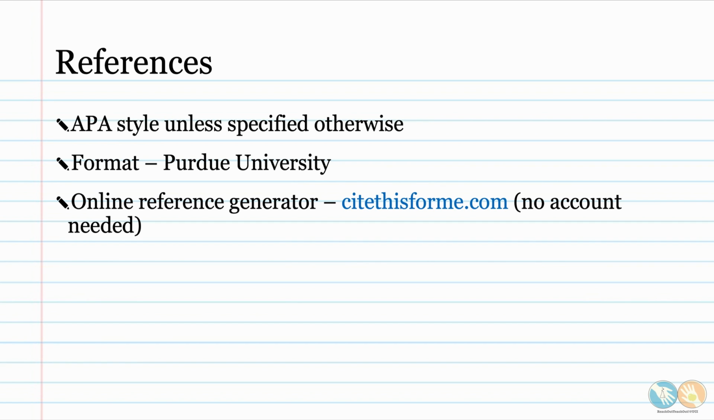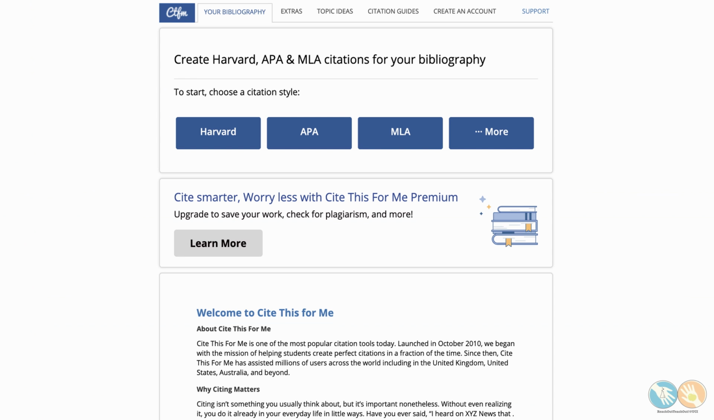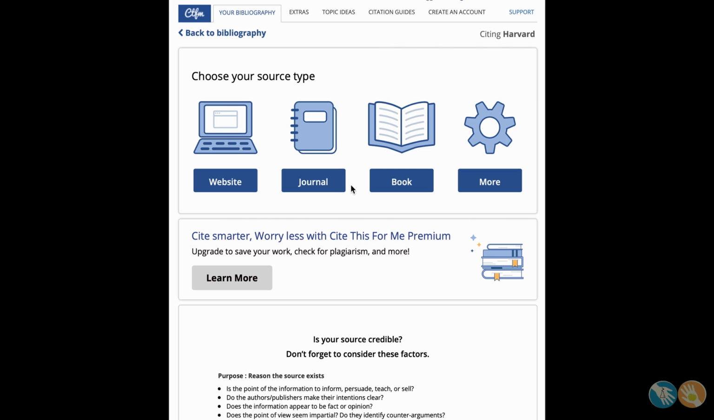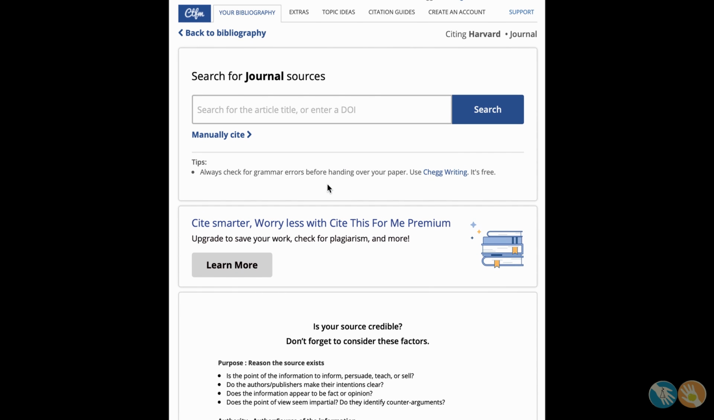But now I want to show you an easy way to generate in-text and reference citations using citethis4me.com website. Once you're on the website, choose APA style. Depending on where you're citing from, choose the appropriate source. For this demonstration, I'll cite a journal article. Then enter necessary information to search for your source.